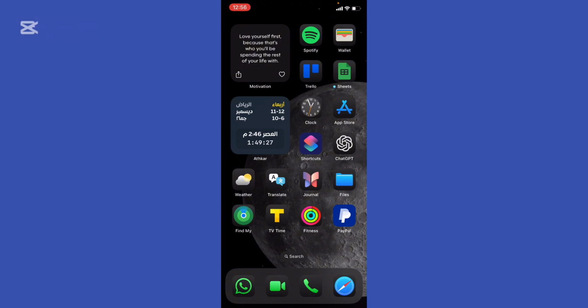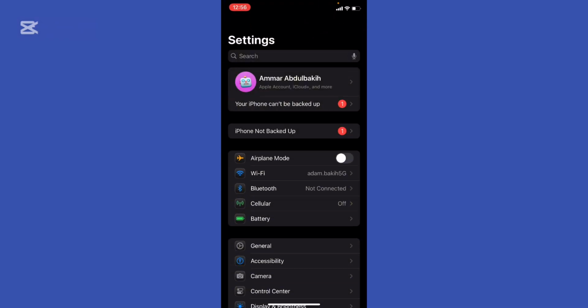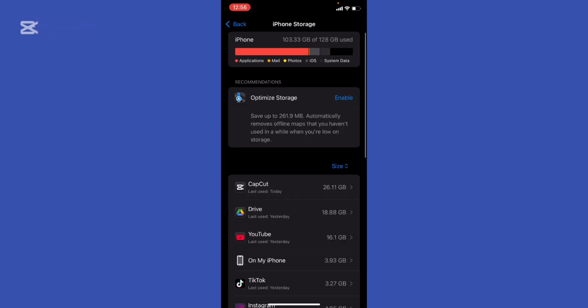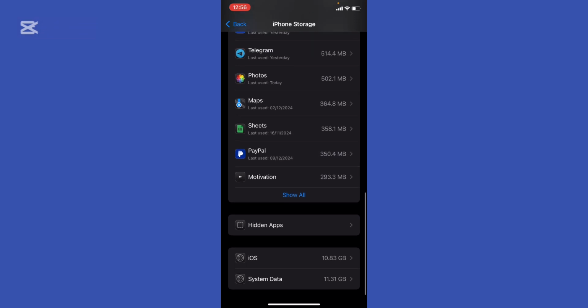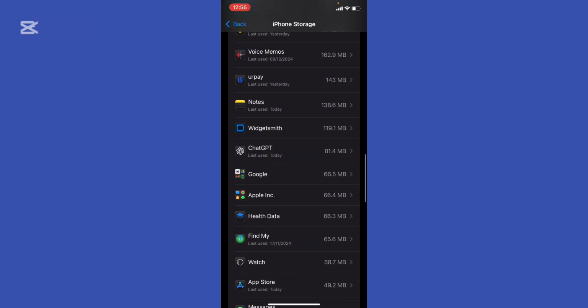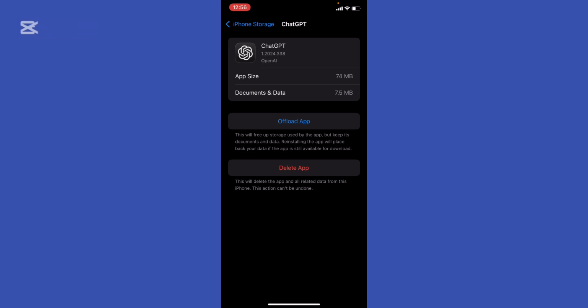If you're using the ChatGPT app, make sure that you clear the cache by going to the settings and the general iPhone storage, and then try to pin down ChatGPT. So I'm gonna try to pin down ChatGPT. Yeah, click right in, and then offload the app, and that will free up some storage within the app.